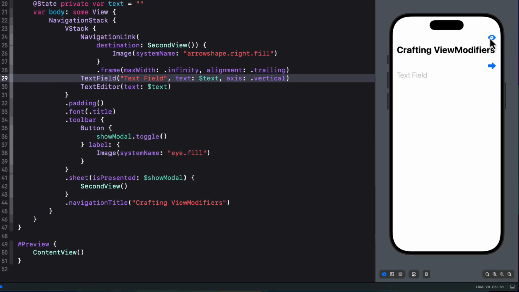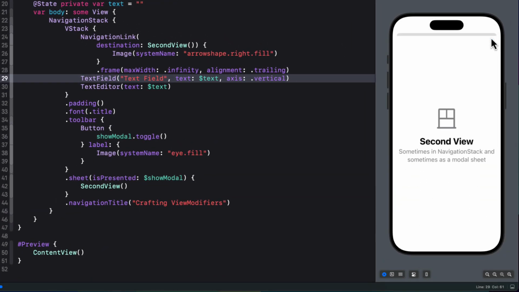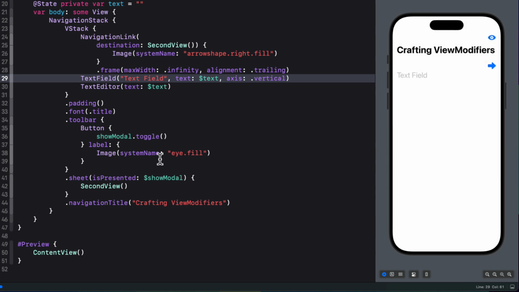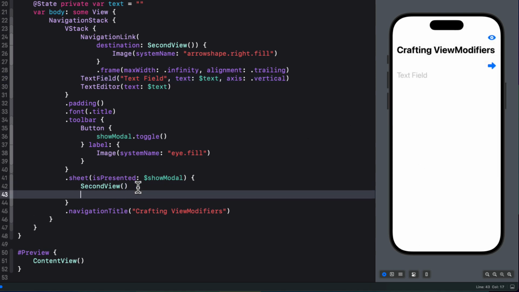Notice, however, that when I tap on the toolbar button here, that same view appears, but this time it's as a modal sheet, and there is no navigation title. I'd really like to have my cake and eat it too, though. I want to see that navigation title here as well. Well, I can, just here where I'm presenting the second view, apply that same modifier here.